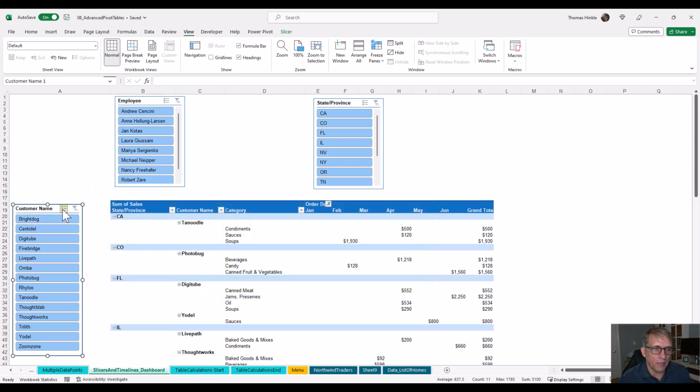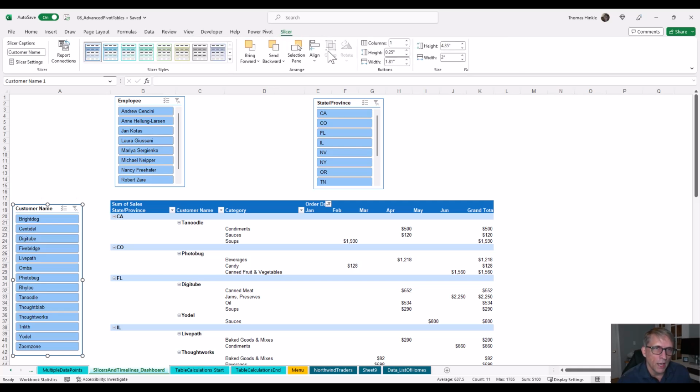So let's go up here and change it a little bit. Now that I'm on the slicer, I also have a slicer ribbon. So I'll click on the slicer menu and I'll just pick this style right here. Get a green style and it looks pretty nice.